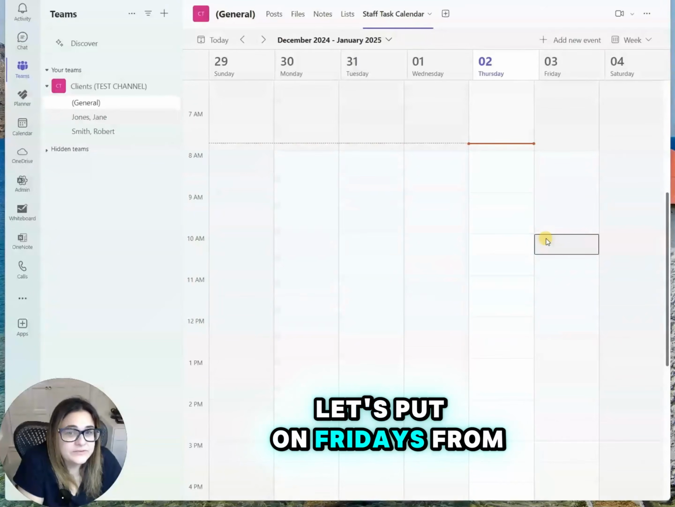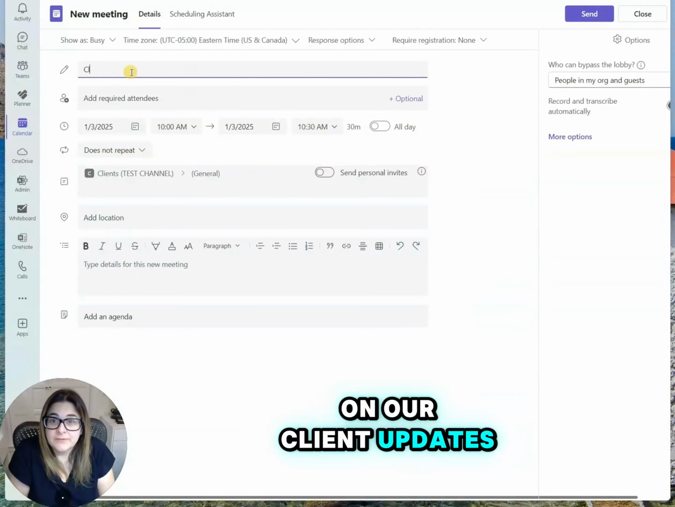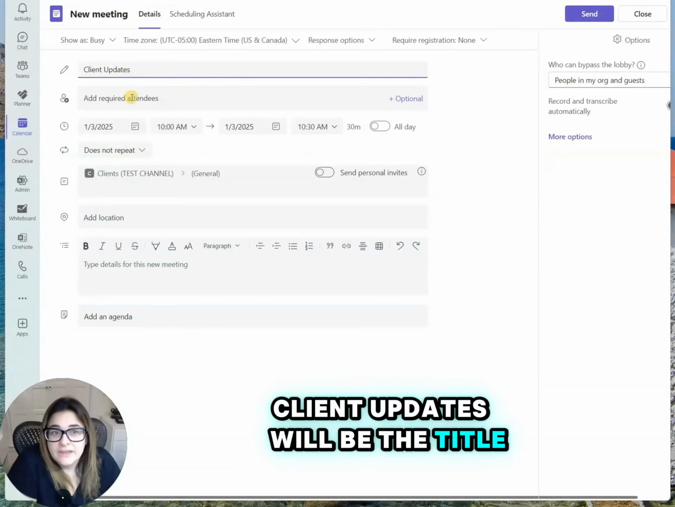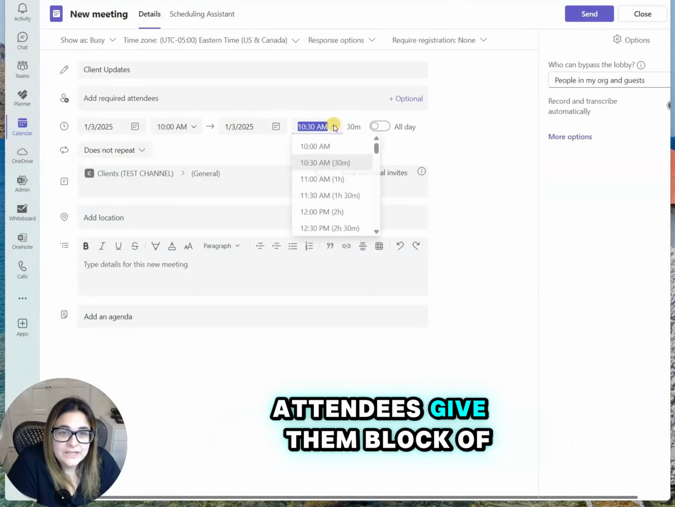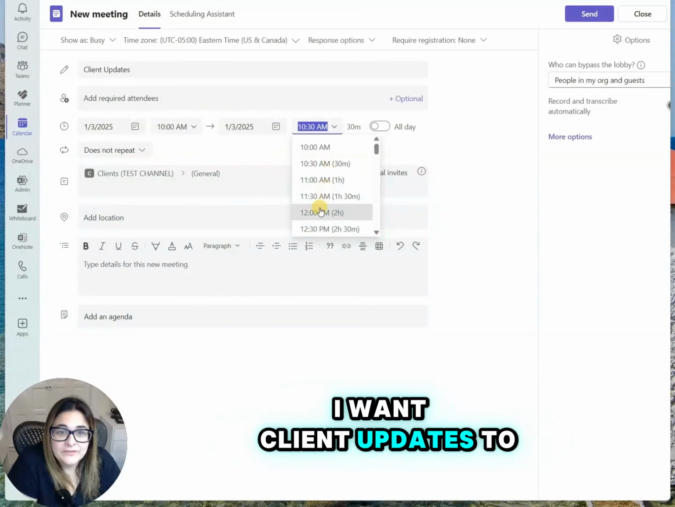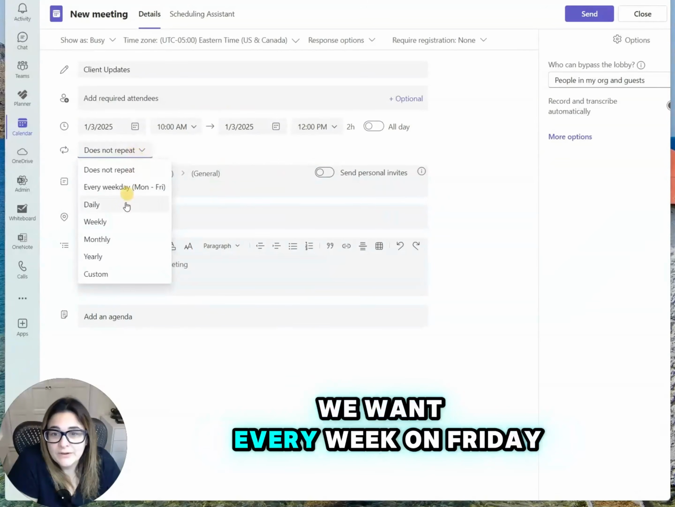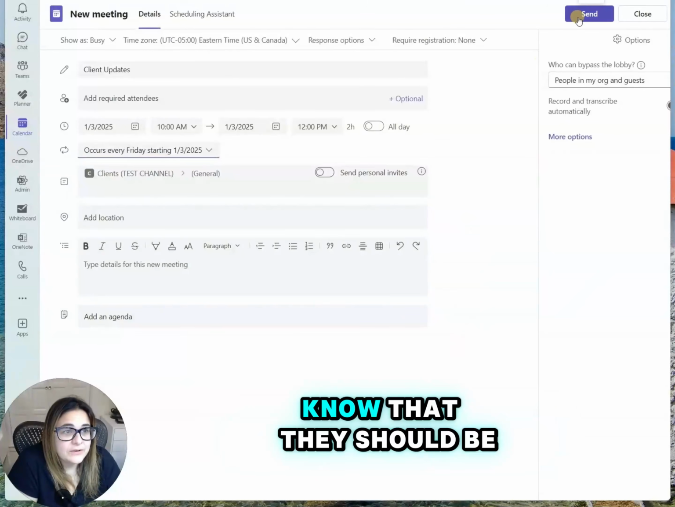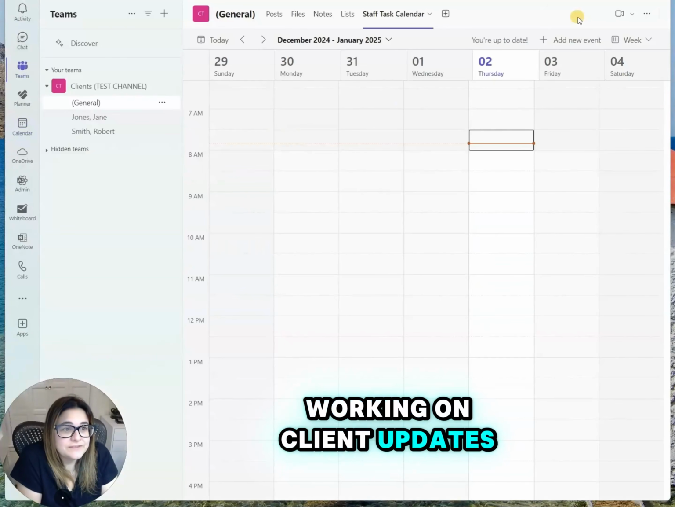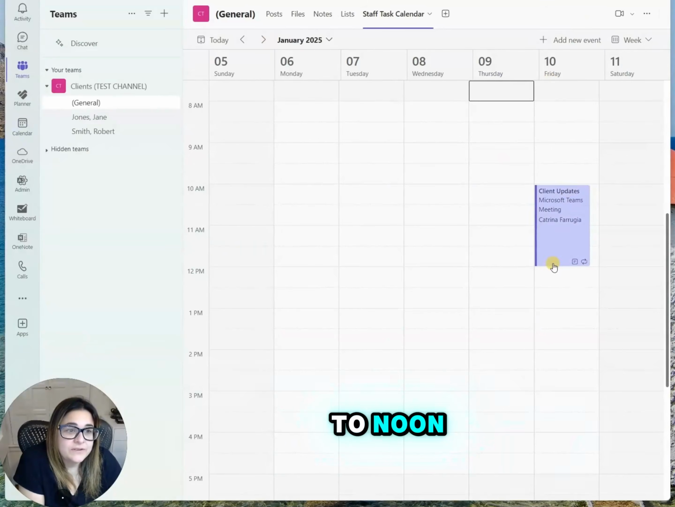And let's put that in. Let's put on Fridays from 10 a.m. to 3 p.m. we're going to work on our client updates. Client updates will be the title, and potentially you could name and add all of your staff as required attendees. Give them a block of time to do that. I want client updates to be from 10 to noon, and that is pretty much all we need there. And then we're going to repeat that. We want every week on Friday, no end date, forever. We want our staff to know that they should be working on client updates. And there you go, starting on the 10th from 10 to noon, client updates.